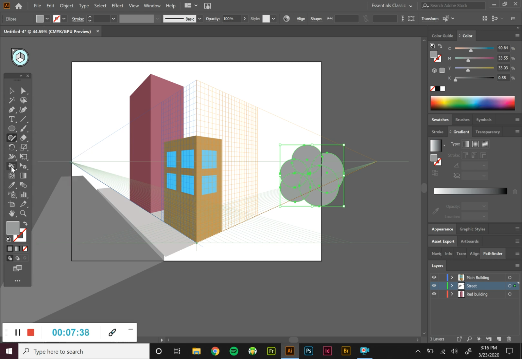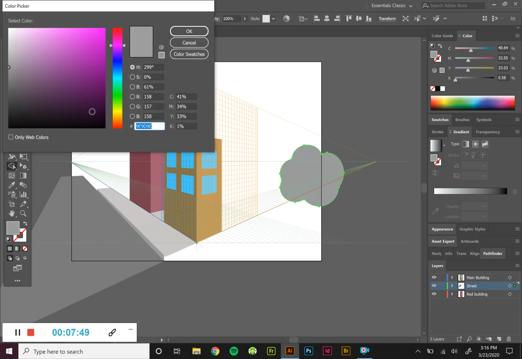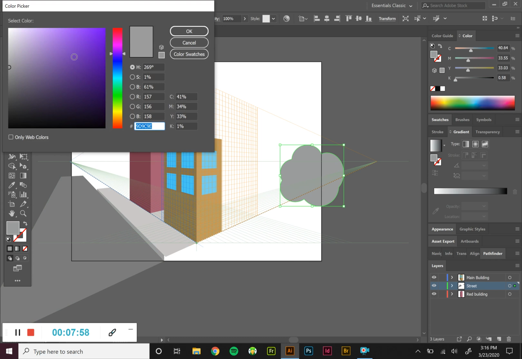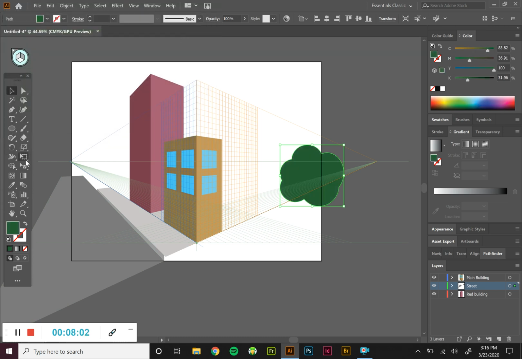If I can find it. There we go. Make it a green color. And then we'll give it a quick little trunk.